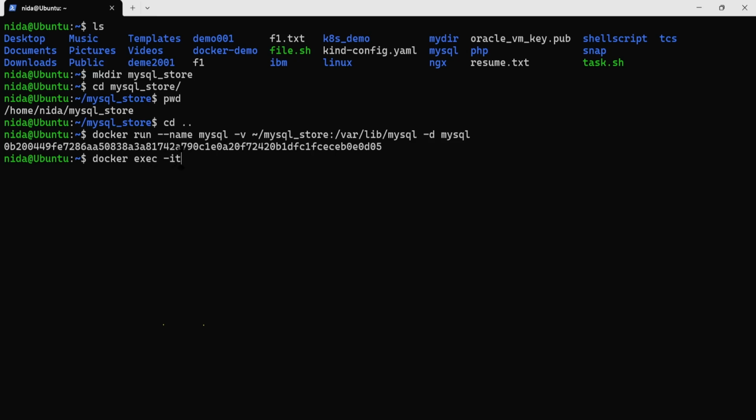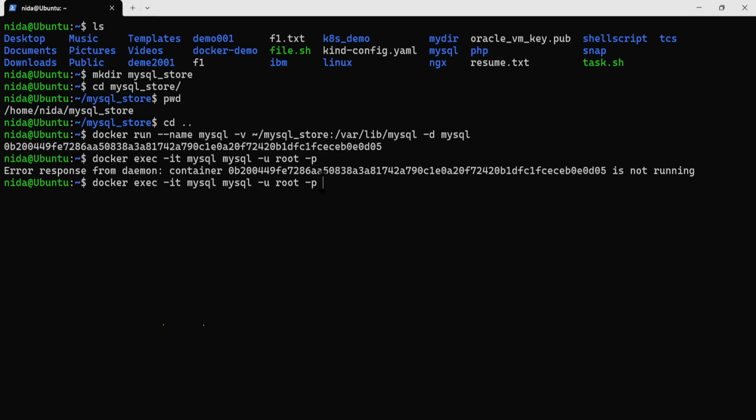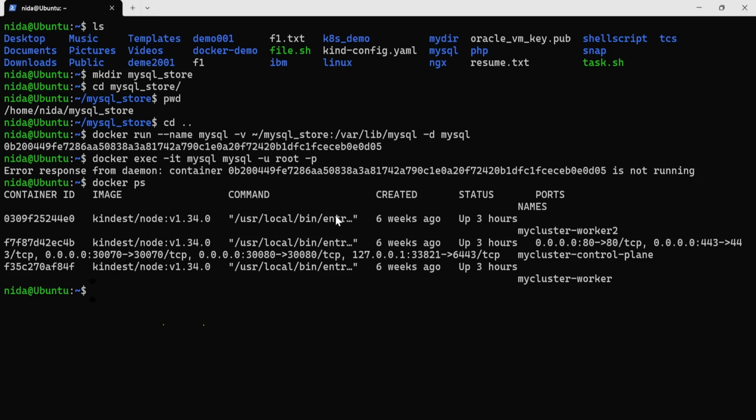Now let me see that. docker exec -it MySQL mysql -u root -p, and the password I'm going to give admin. Error response from the daemon: container is not running. Okay, let me see. Docker ps. First, let me see the container. Why is the container not running?